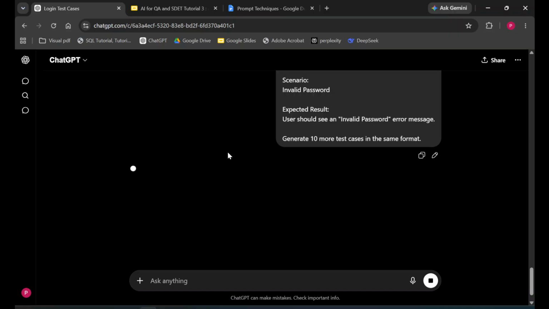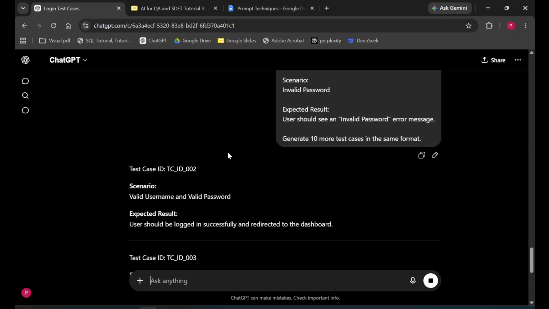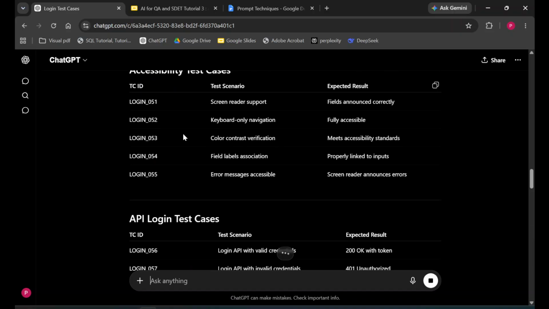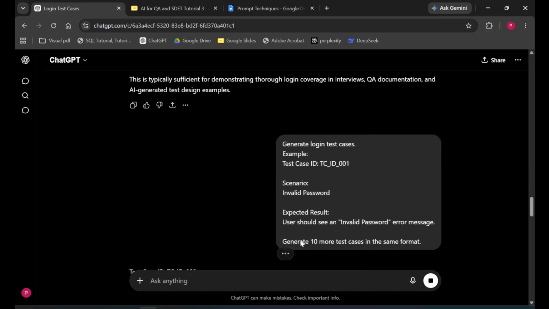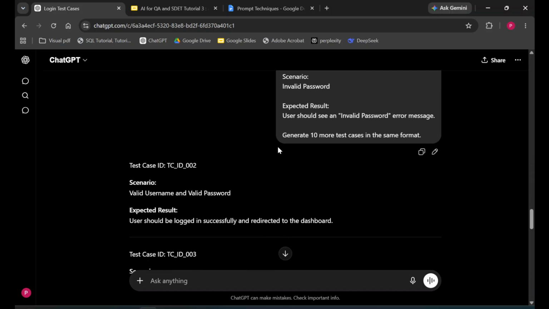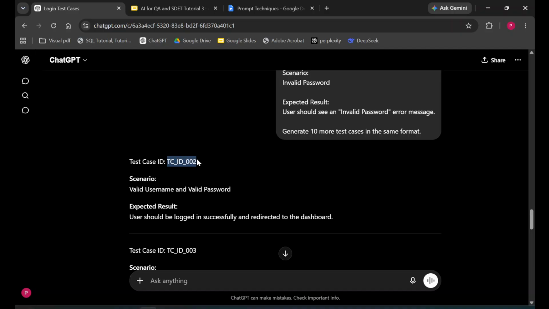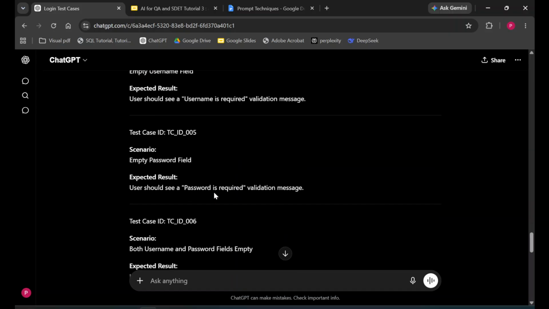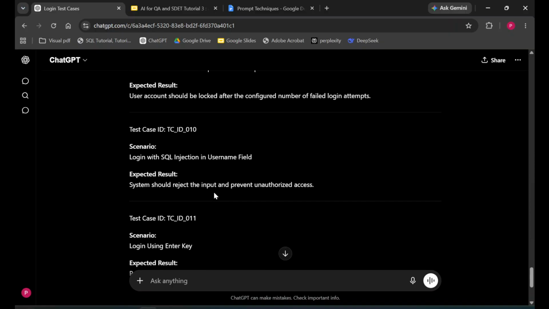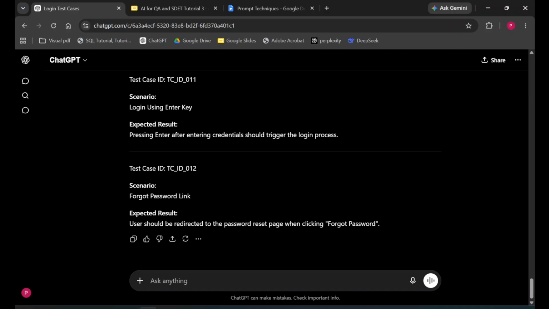So let's give this one shot prompt. It will think and it will generate the output. If you see, previously it created the generic output in this format. But now since I have asked specifically for the test case ID to be like this, it has provided the test case ID like this. It has provided a scenario, also the expected result format. And it has created exactly 10 test cases. All the 10 cases were created using this format.